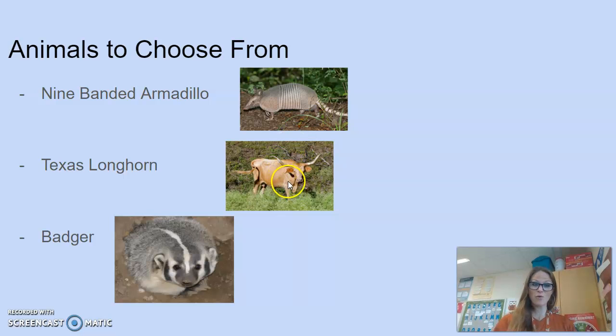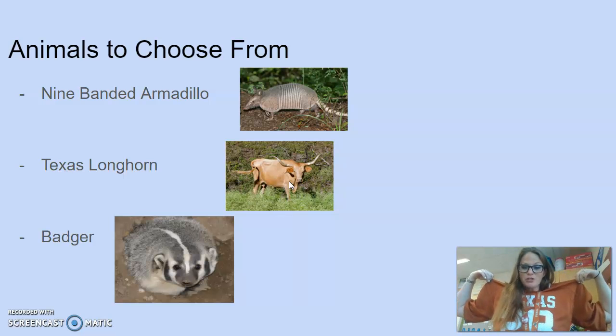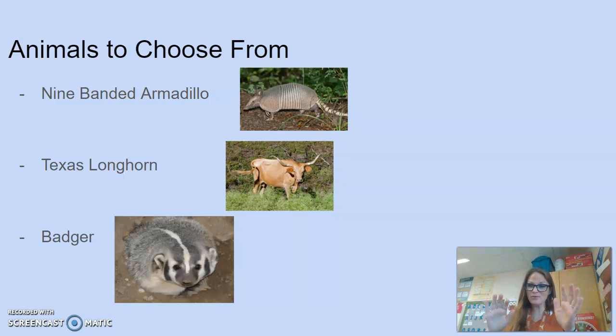The Texas longhorn. Woo-woo! You guys know how I feel about the Longhorns. I'm even rocking my Longhorn shirt today. Just a side note, the other day we were at the park, and Connor saw on a park bench a Longhorn. Mommy, that's on your shirt. So y'all know he's learned about University of Texas Longhorns.